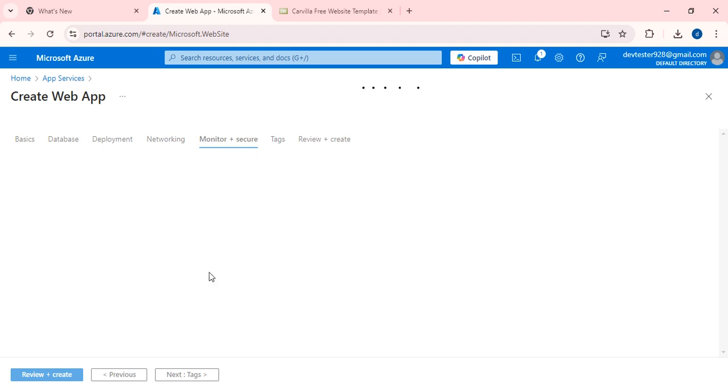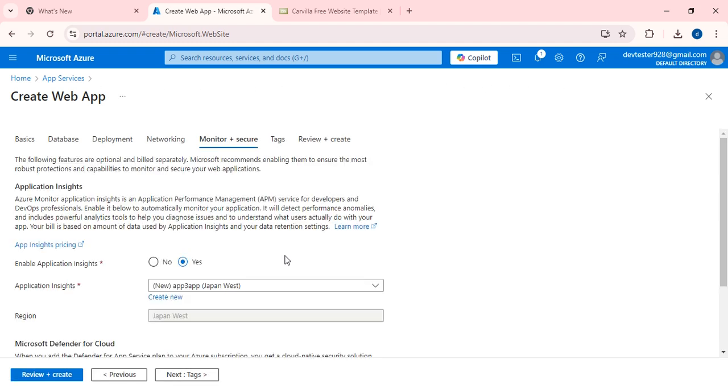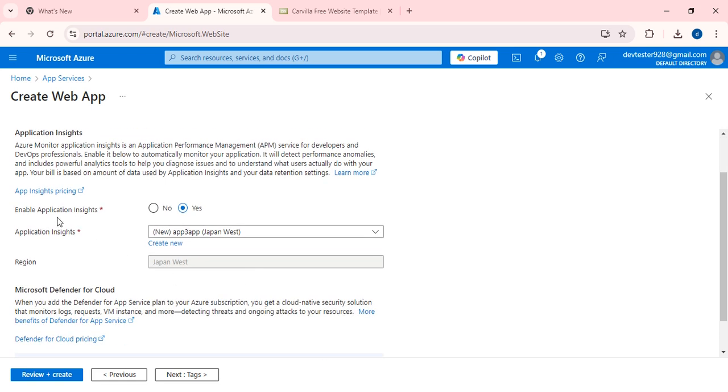Monitor and secure: for any service you deploy, you want to monitor, because without monitoring we can't know what exactly the issue is or what the performance is. For every service or application, monitoring is mandatory, even for VMs. With the help of monitoring only, we understand what went bad and what went good. Enable Application Insights: yes.